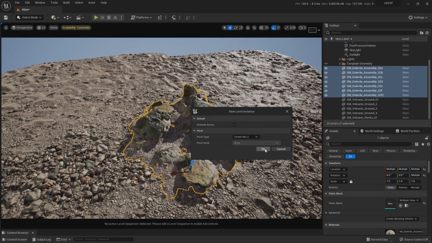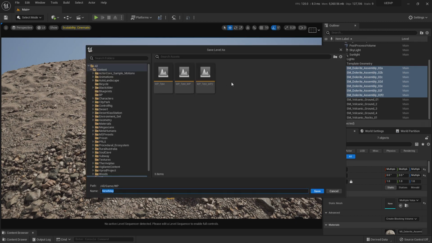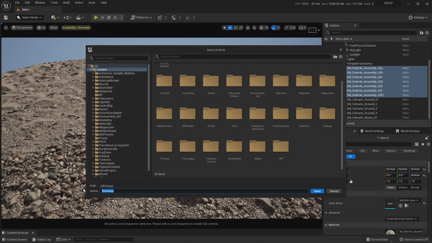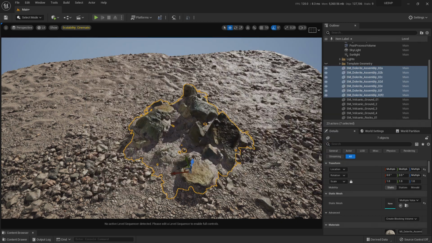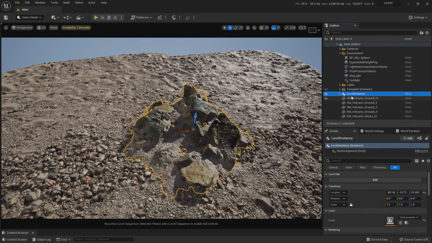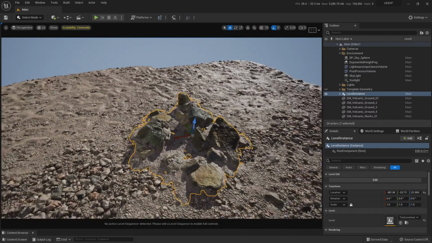So I'm going to click OK, and that is going to prompt me to save this map. I'm going to save it right outside here in my content, and this is going to be my test level instance. I hope the name calls a little bit of your attention: this is a level instance, as we have material instances and stuff like that.